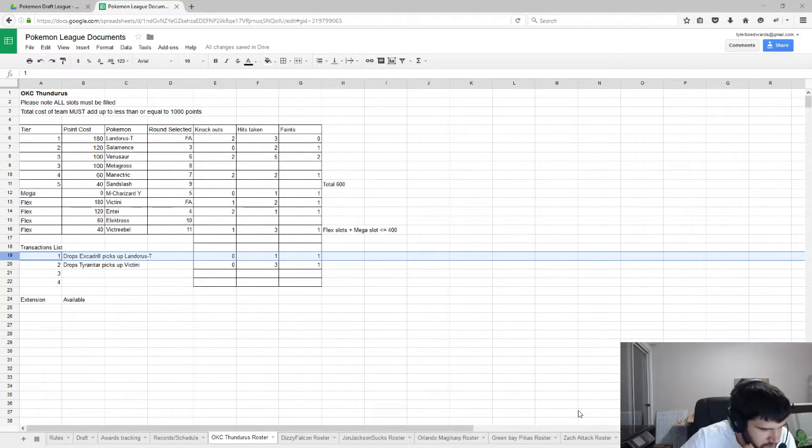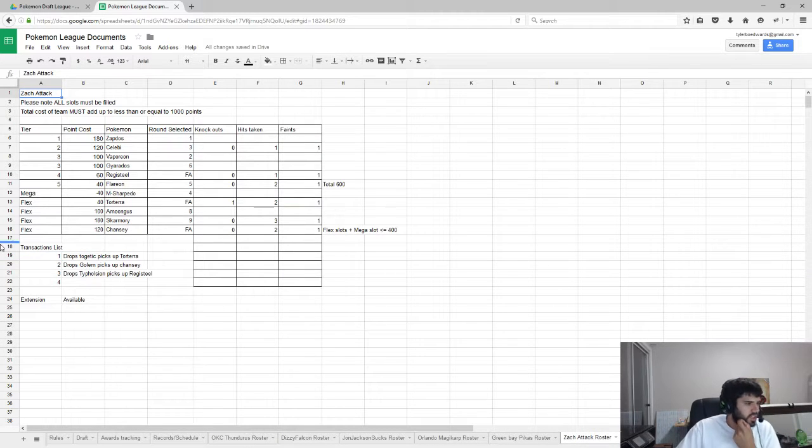So there were two other teams that made transactions. One of them, and this was actually week one transactions, was Zack Attack, who made three different transactions. He dropped Togetic to pick up Torterra, which basically was a tier 4 to a tier 5, so that wasn't a great pick, especially because that puts him at three grass types. Amoonguss and Torterra and Celebi all do slightly different things, but I don't really know if he needed Torterra.